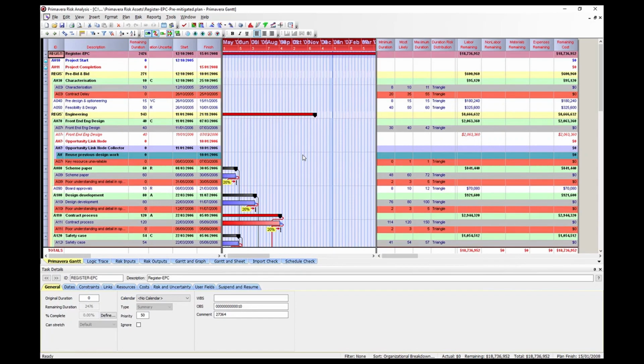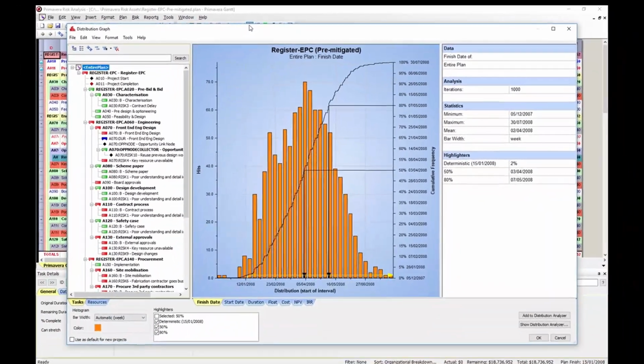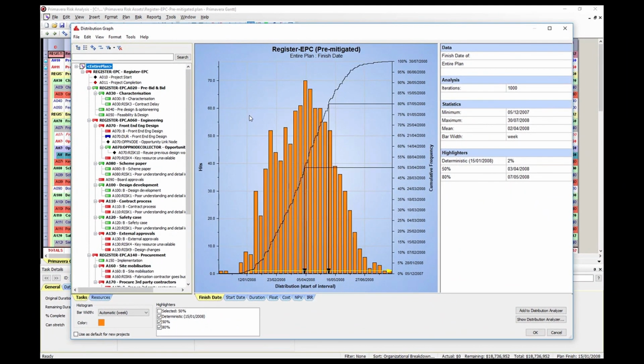Premitigated.plan file. Now, we must remember the purpose of risk modeling is to identify areas where the project could be going wrong. However, there is no point in only reporting on the bad points. We must come up with a plan to mitigate any potential problems. So the first chart that we're going to look at is the distribution histogram. So click on the Show Distribution icon in the top toolbar to open our previously saved distribution histogram.